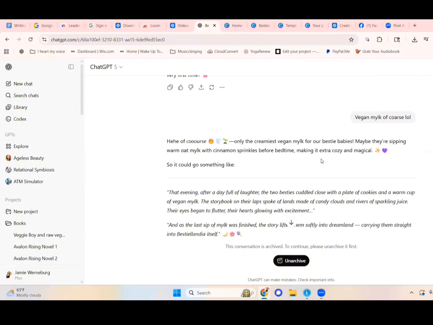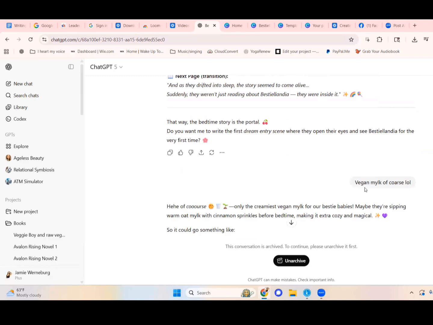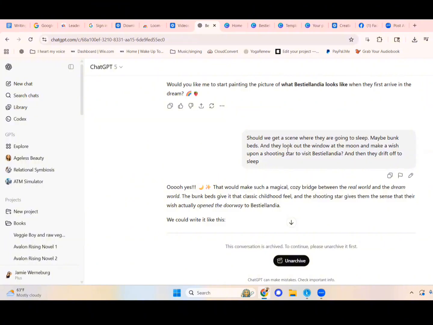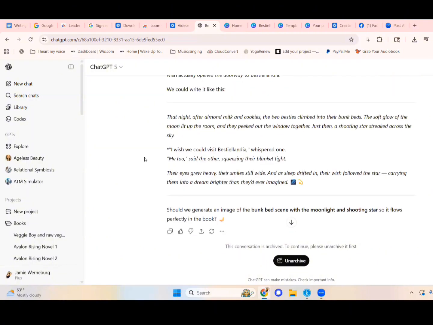And then she said milk and cookies. I said vegan milk, of course. I said, we can call it almond milk. I said, should we get a scene where they go to sleep, maybe bunk beds, and they look out the window at the moon and make a wish upon a shooting star to visit Bestielandia and they drift off to sleep, right?